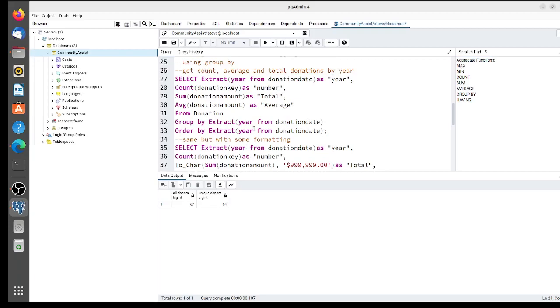All right. Now this one is more complicated and actually much more useful. So we are going to extract the year from the donation date, but then we're going to get the count of donations for each year. We're going to get the sum for each year, and we're going to get the average for each year from donation. But we have to group by extract year from donation.